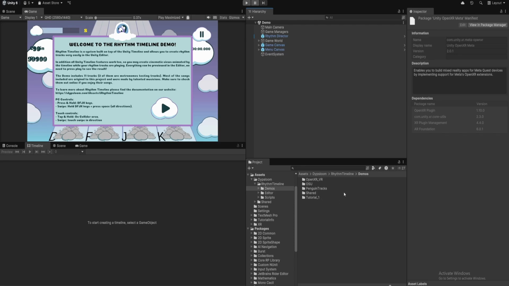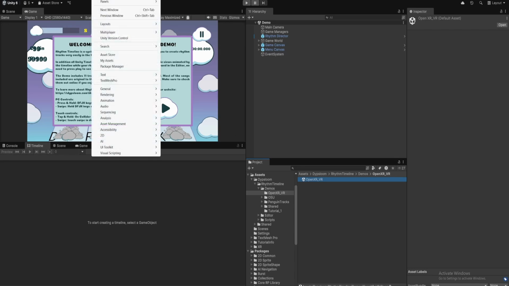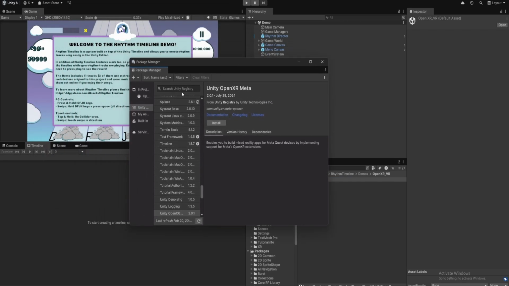So the first thing you'll want to find is under Dipsloom Rhythm Timeline Demos, you'll find this package over here that you can open. But before we open it, we want to download certain packages. We'll go under Window, Package Manager, and we'll search for Meta.